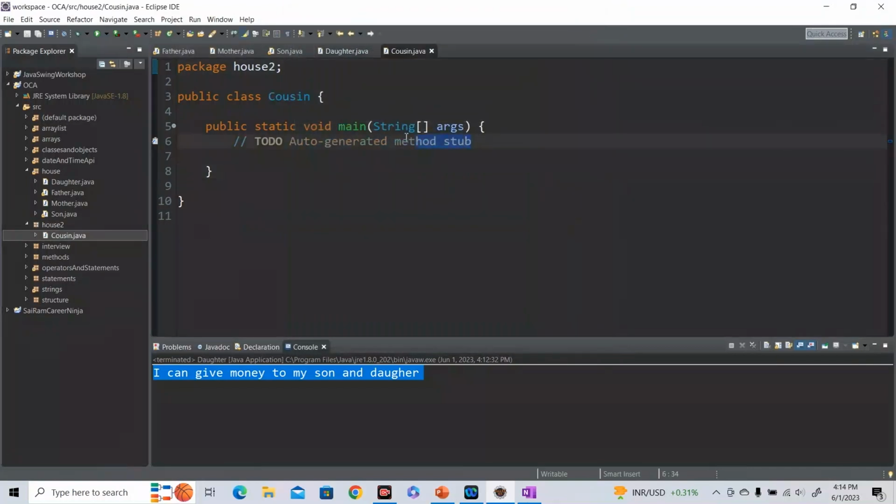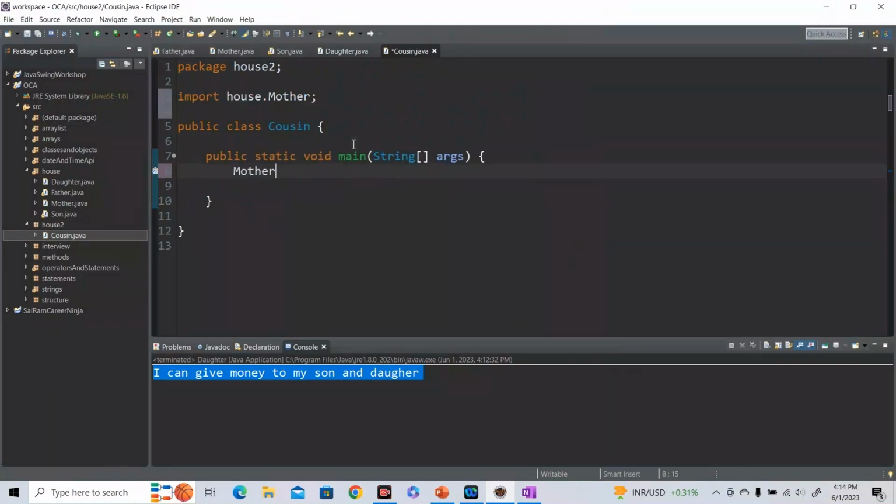And over here, if I try to do this, I'm gonna say, for example, Mother mother equals new Mother, and I'm gonna try to do this thing, mother dot money. You can see that here it is not possible to access it, obviously, because this method is not visible in the house2 package, right, because it's a default access specifier. I hope that is making sense now.